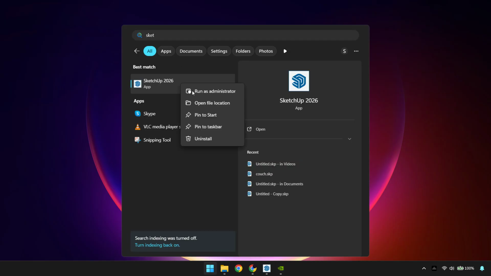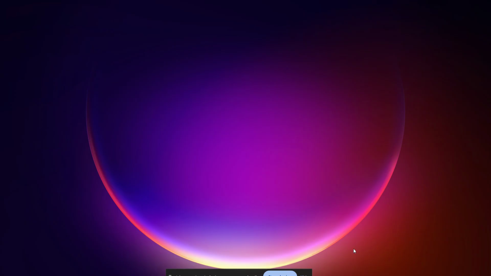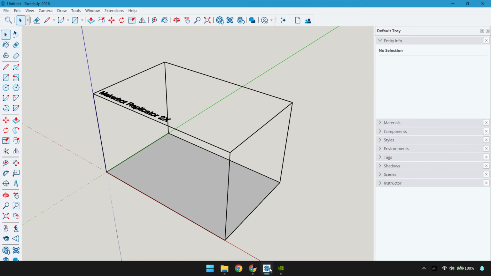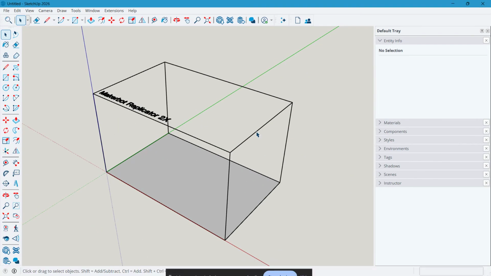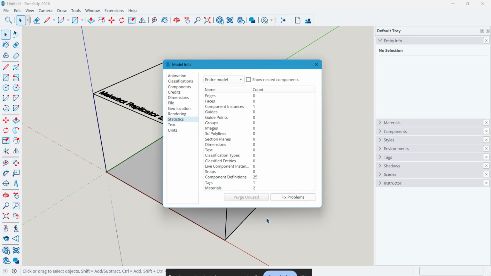Another helpful fix is to purge unused data from your model. Over time, SketchUp files can collect extra components, materials, layers, and other unused elements that slow things down and sometimes trigger bugs. To clean that up, go to Window, then Model Info, then Statistics, and click Purge Unused. This removes unnecessary content from the model and can improve performance right away. If your project feels sluggish or unstable, this is a great maintenance step to try.